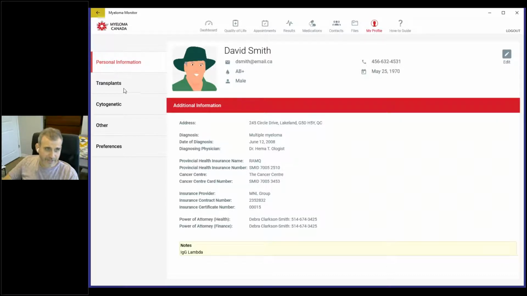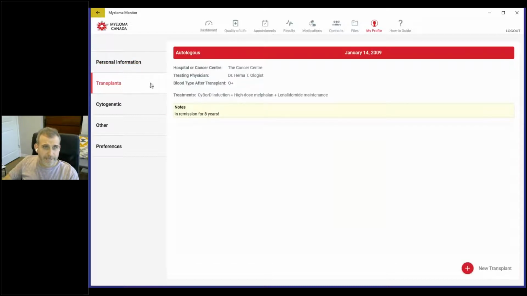On the next tab, right here, we have transplants. Here, if you've had a transplant or more than one transplant, you can basically put the dates of your transplant. You can say which institution you did it at, who the physician is. If you had an allogeneic stem cell transplant and your blood type has changed, you can also put that there.